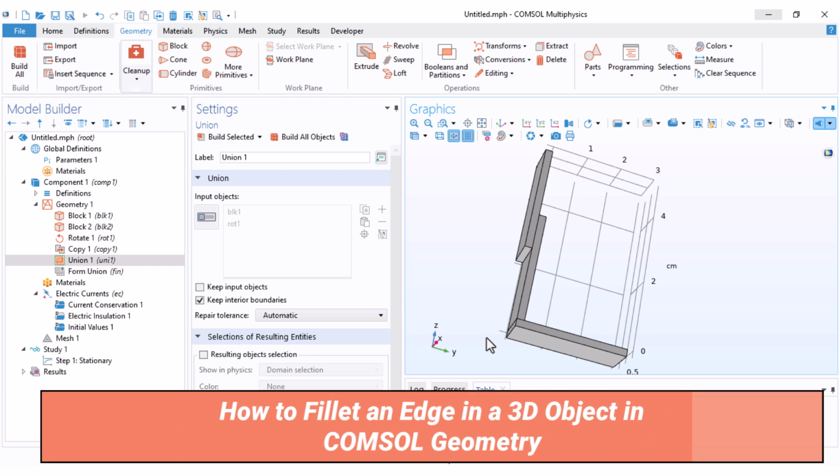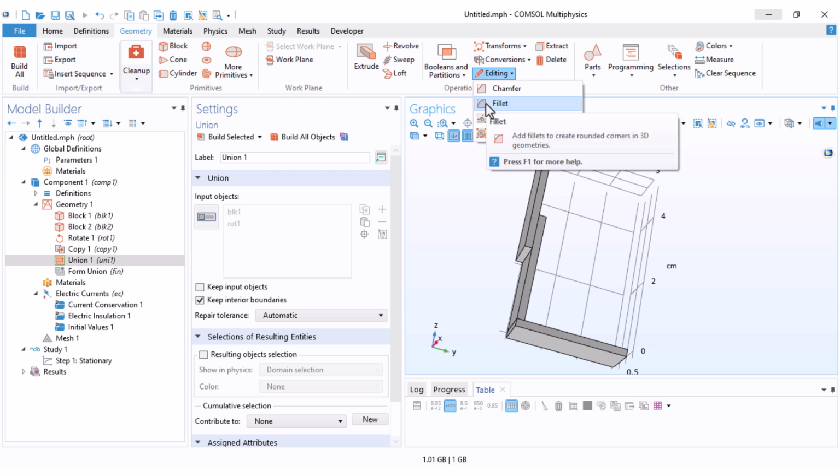And I want to make a little curvature in this side, so I go to the editing option, and here we have a fillet option. It transforms a pointy corner to a curvature, to a rounded corner. Okay, I select this one.